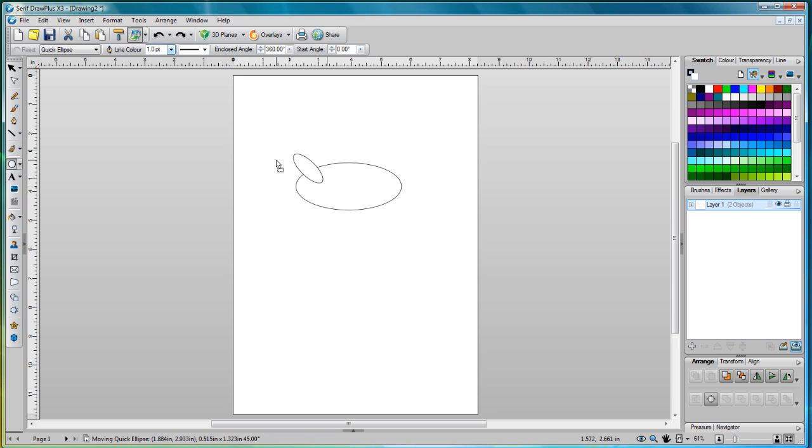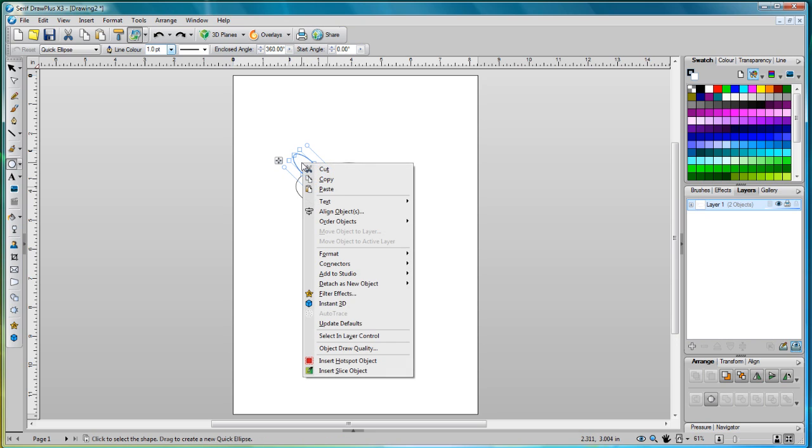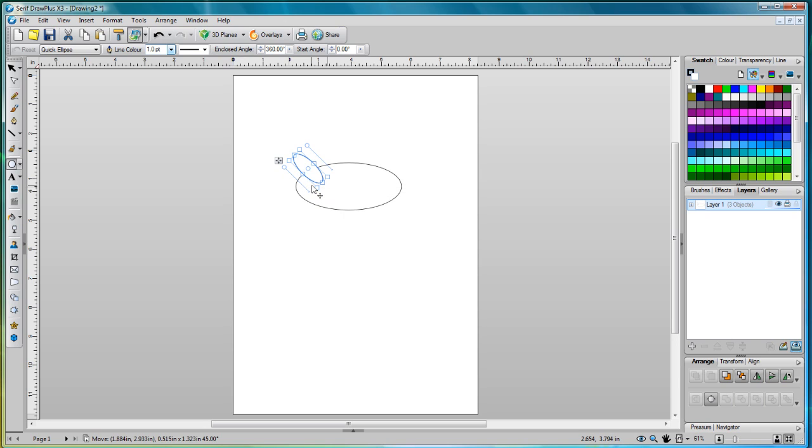We can now create a copy of this shape to use for the right ear. Right-click the shape and click Copy. Right-click again and click Paste. You can also use the standard Ctrl-C, Ctrl-V keyboard shortcuts for this. With the new shape selected, go back to the Arrange tab and click the Flip Horizontal button. Drag this ear into position on the other side of the cat's head.